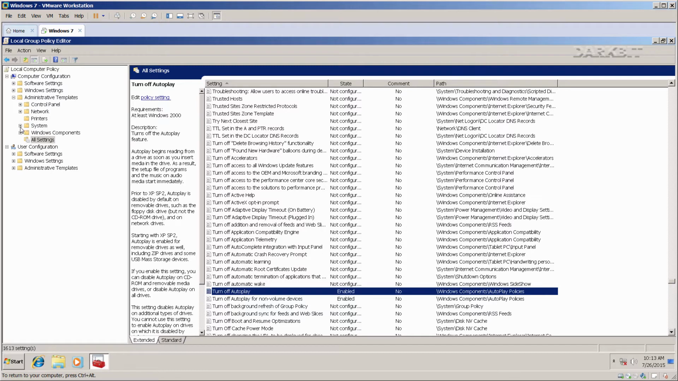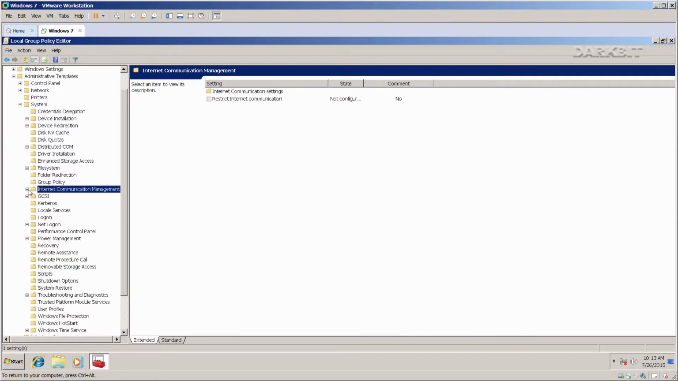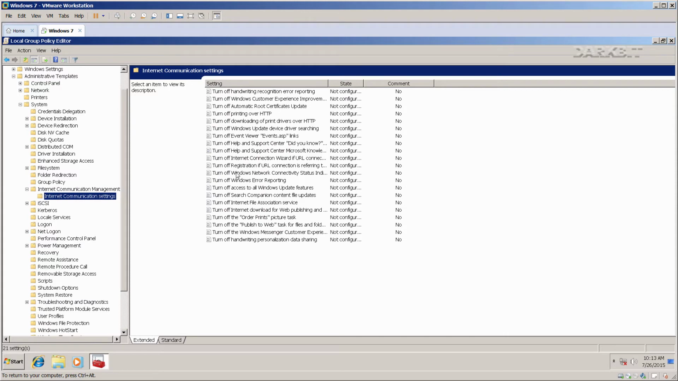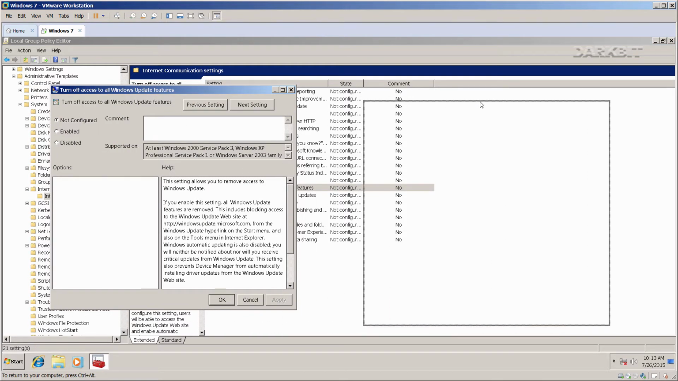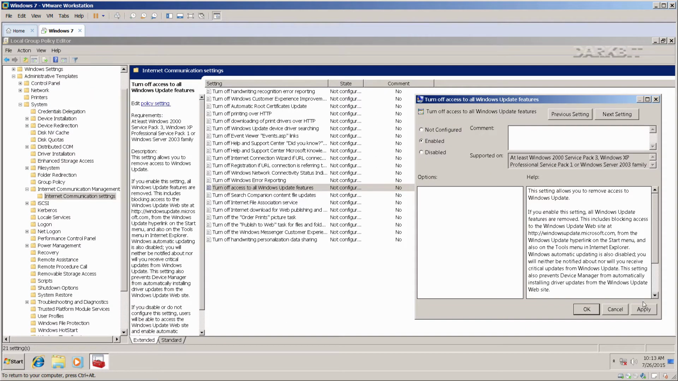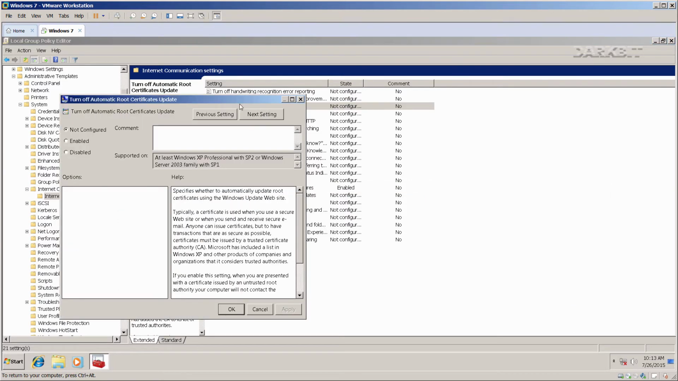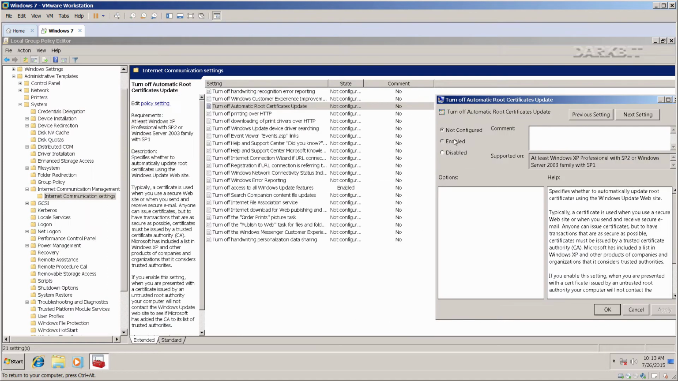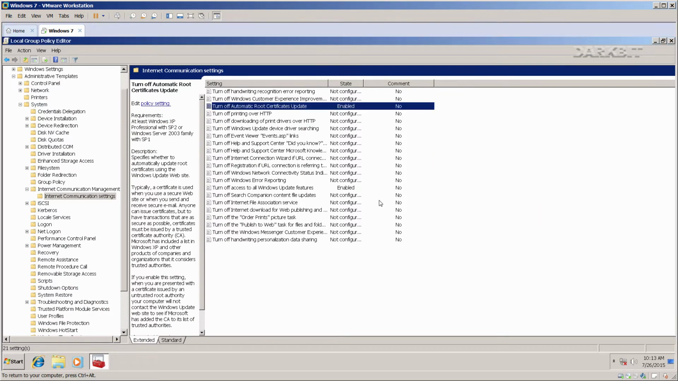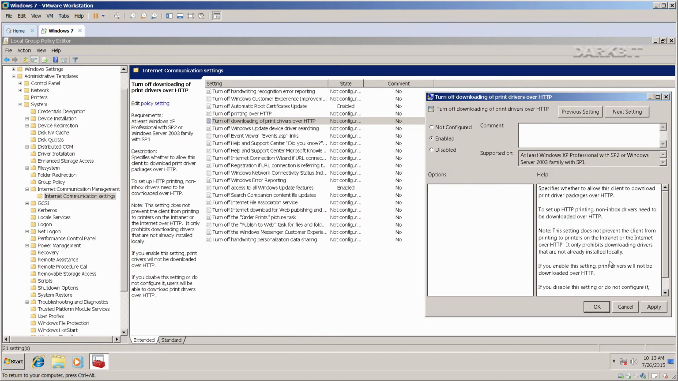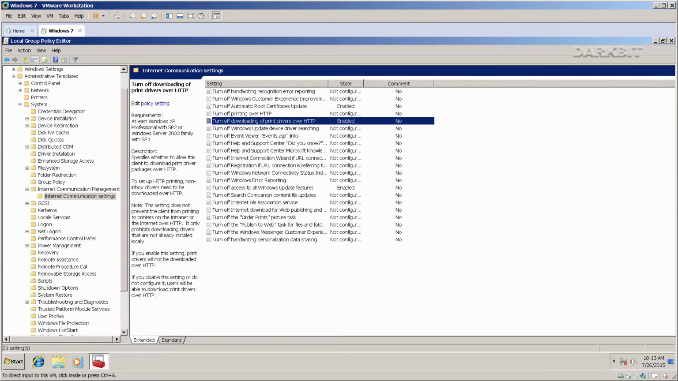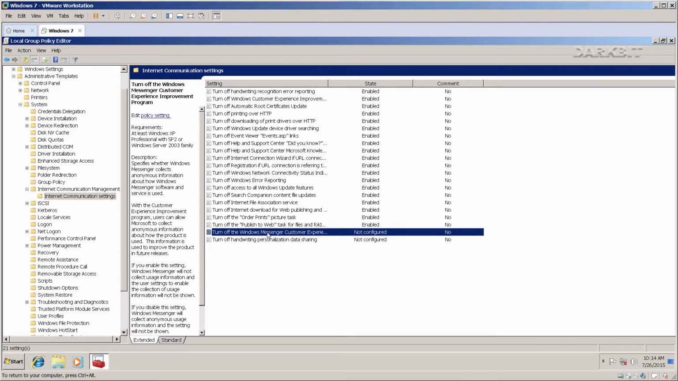Now we want to go up to under System, Internet Communication Management, Internet Communication settings. We want to turn off access to all Windows Update features. We want to click Enabled, and by clicking Enabled, it actually turns it off. And we want to do the same thing for Turn off automatic root certificate updates. And in fact, we want to enable everything, which means that we will turn off all the options here.